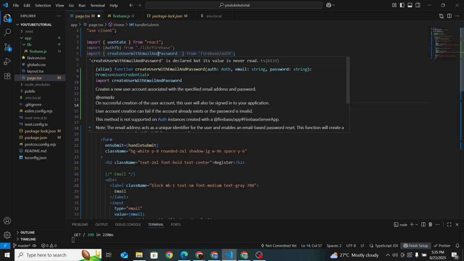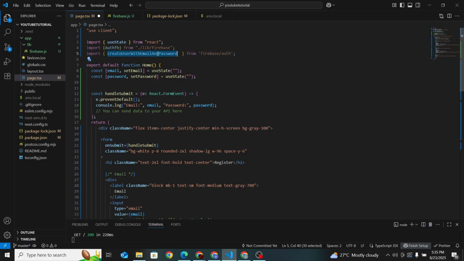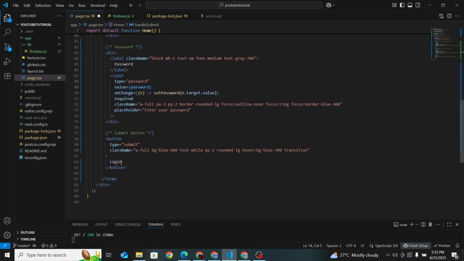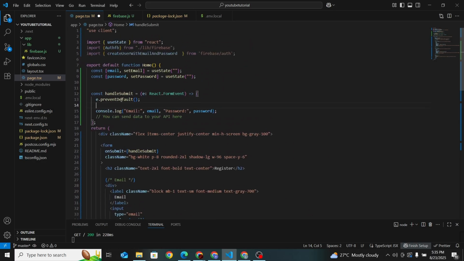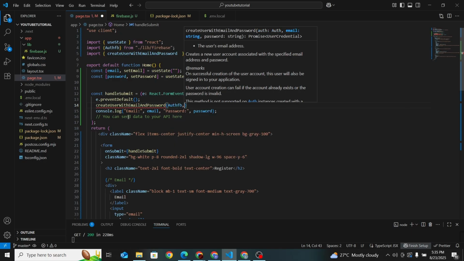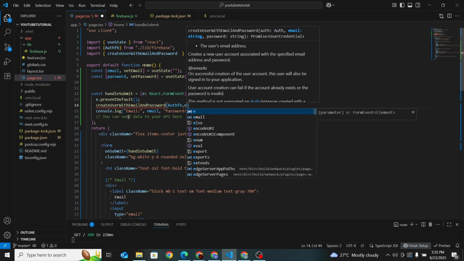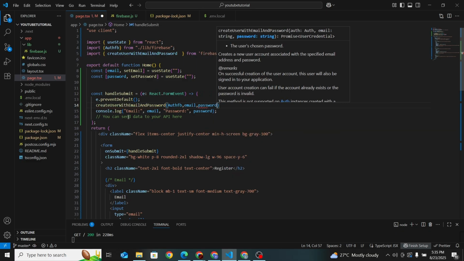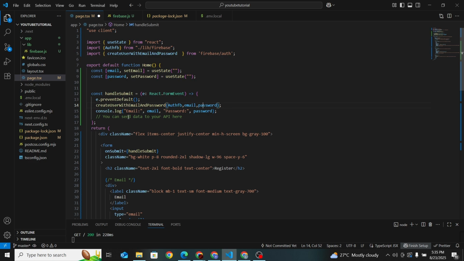After importing createUserWithEmailAndPassword, now we need to call that function in the submit button. Since I created a form that says the moment the person clicks on submit, it should call handleSubmit, all I need to do is call the function createUserWithEmailAndPassword. When you open the bracket, the first thing that we need to pass is the auth. The second argument is the email, and the third argument is the password. Now let me end it with a semicolon.